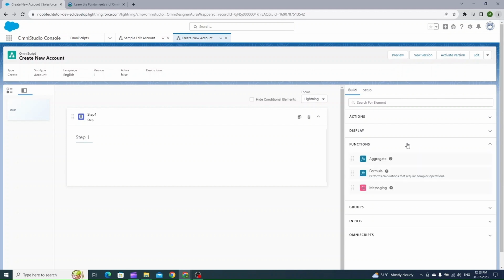Next we have function fields, where we have aggregate and formula, just like the way we have it in our Salesforce field. And the last one is the messaging field, which is a kind of special field, I would say, because it can restrict if you use it along with formulas, and if some certain condition isn't meeting, then we can display a message and restrict the user on the same step until the condition is met.